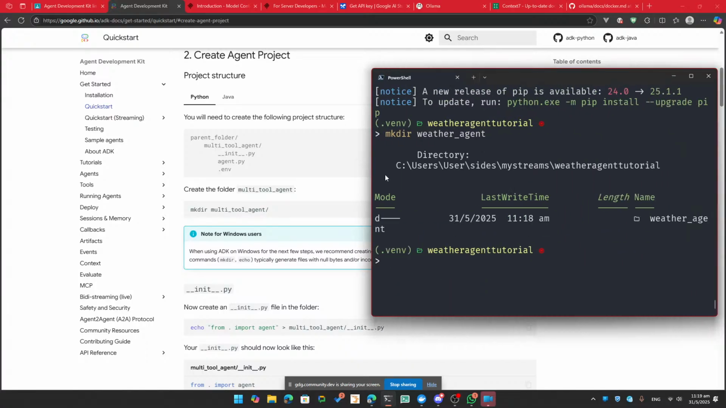So what I'm going to do is delete that, rm weather_agent, and we're going to do this inside Visual Studio Code. If you have Visual Studio Code or whatever editor of choice you have, whether that be Cursor, Windsurf, PyCharm, whatever you like, even Notepad, I'm not judging. If you want to do that, it's up to you.